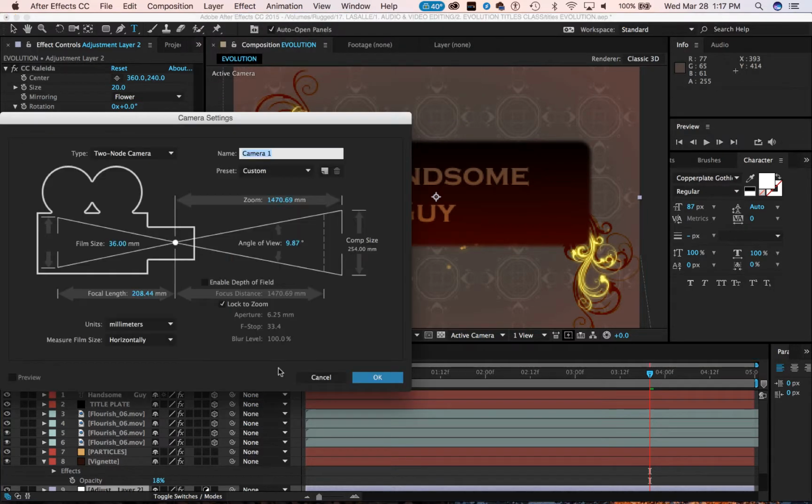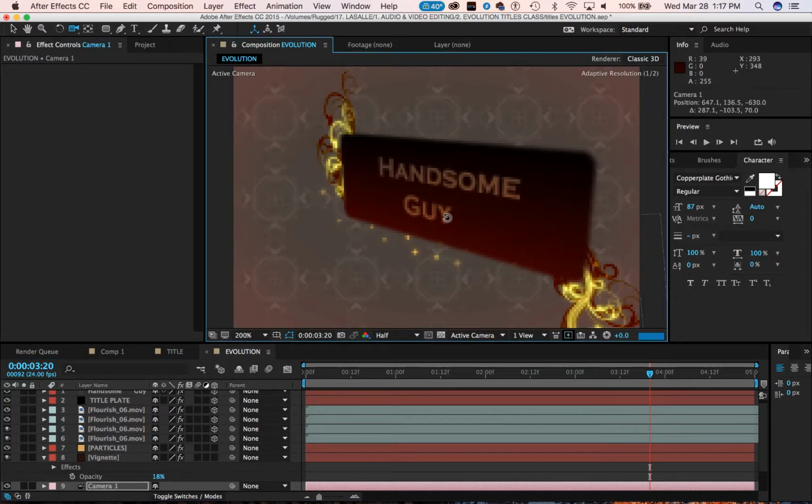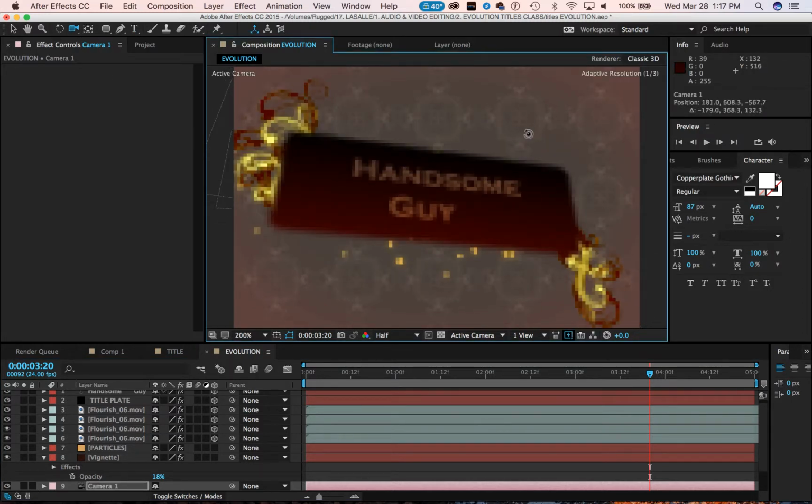Layer, New Camera. Let's put it at 35 mil. Where's the 35 mil? Come on, Ryan, 35 mil. Get your stuff together. There we go, 35 mil. Okay. Press OK. Now, unified camera. Check that out, eh? This is what's cool about After Effects.